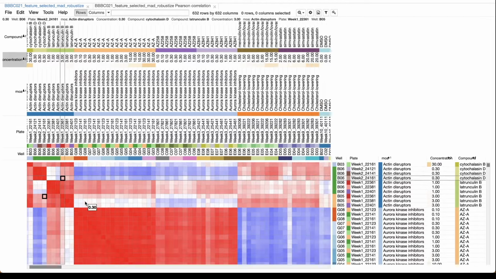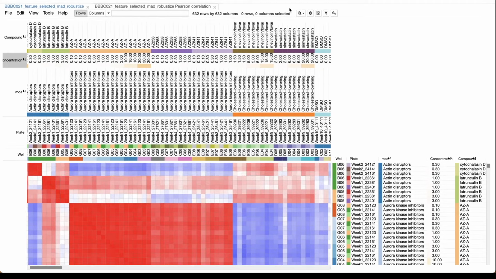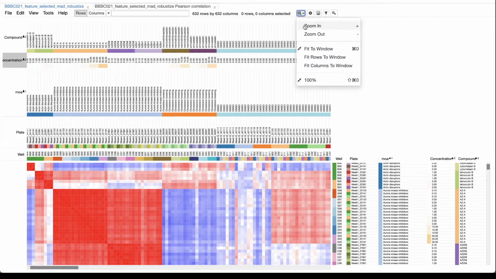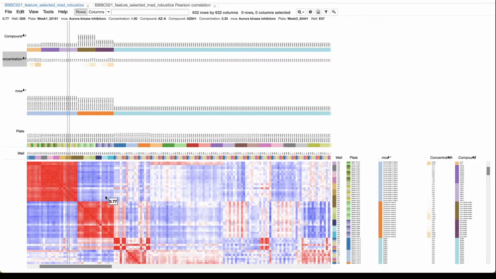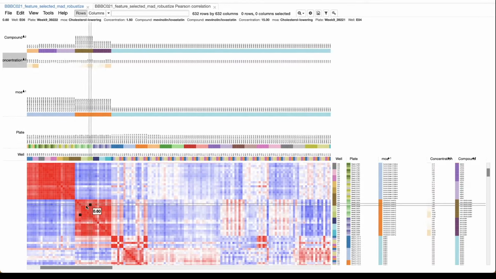And we can then just look by other mechanisms of action to see if it seems that pattern typically holds. So our aurora kinase inhibitors all look very similar to aurora kinase inhibitors. Likewise, our cholesterol-lowering drugs, of which there are 2.